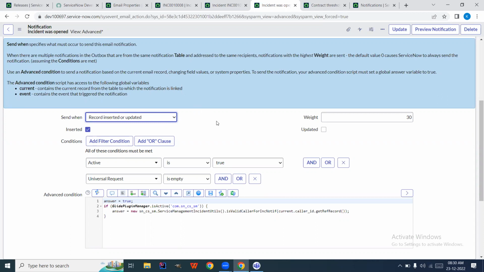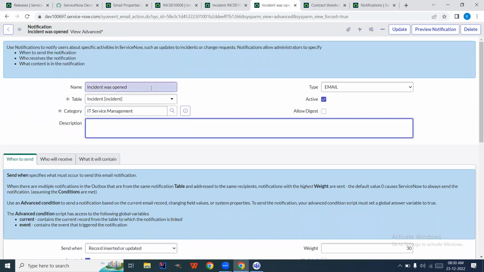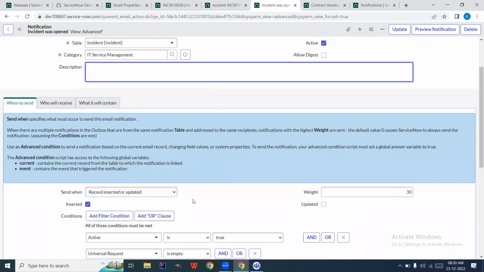Okay, so here, when do we want to send this notification? Incident was opened. Incident will be opened just once, right? And it will be only when the record is created, right? That is why they have selected inserted. Say, for example, there is a notification which is sent for the assignment group whenever the incident is assigned to their group. Okay, so here you will have to select the updated option.